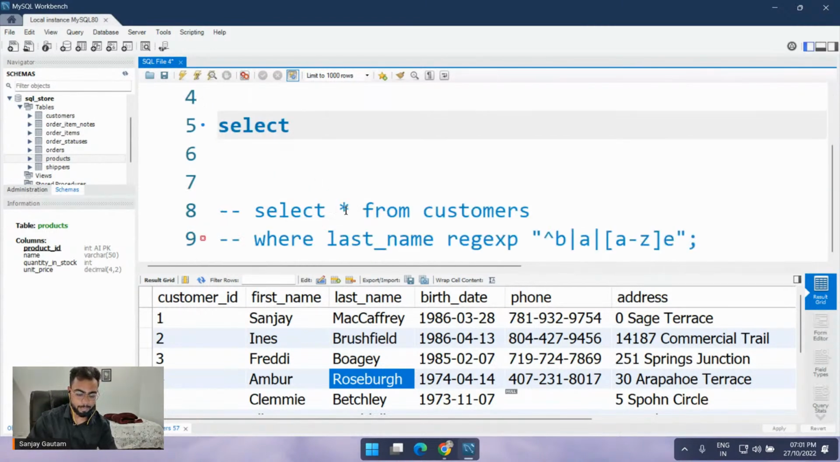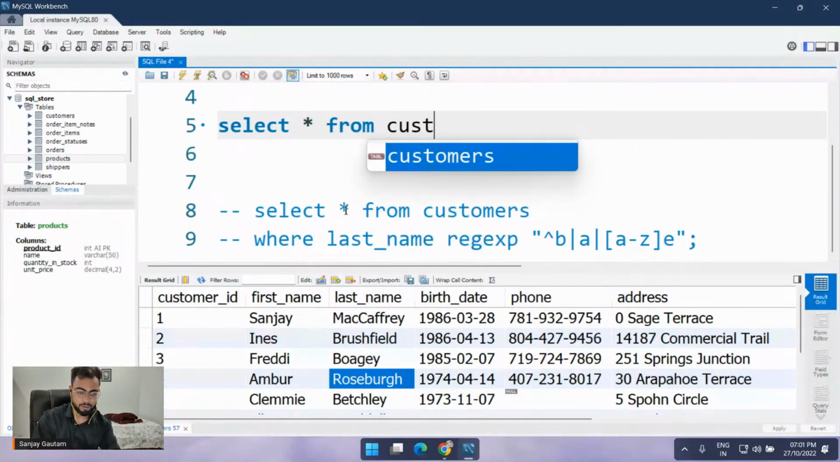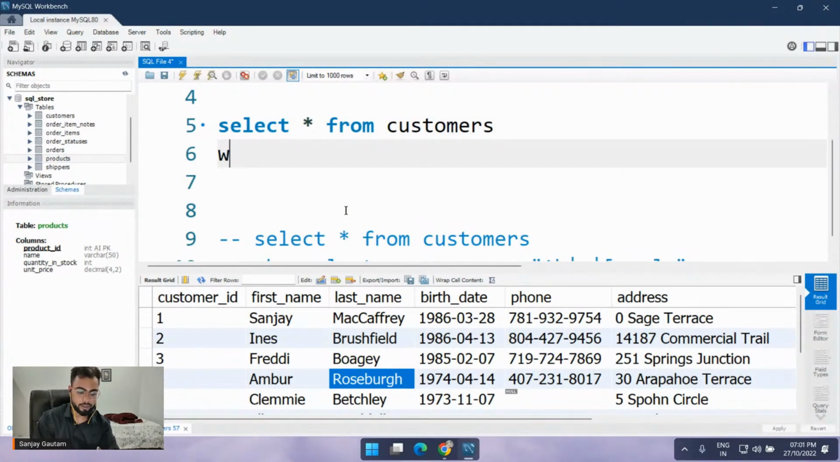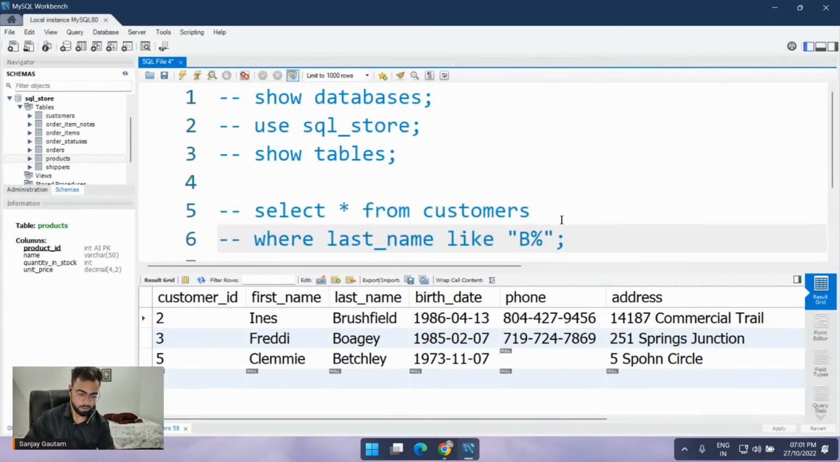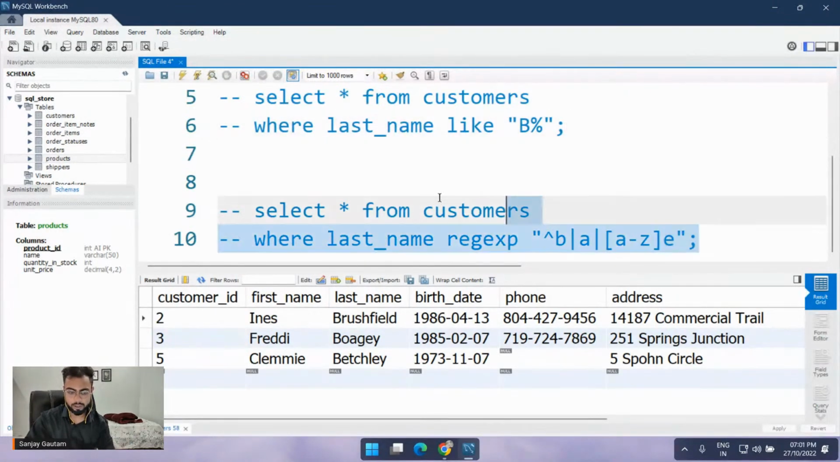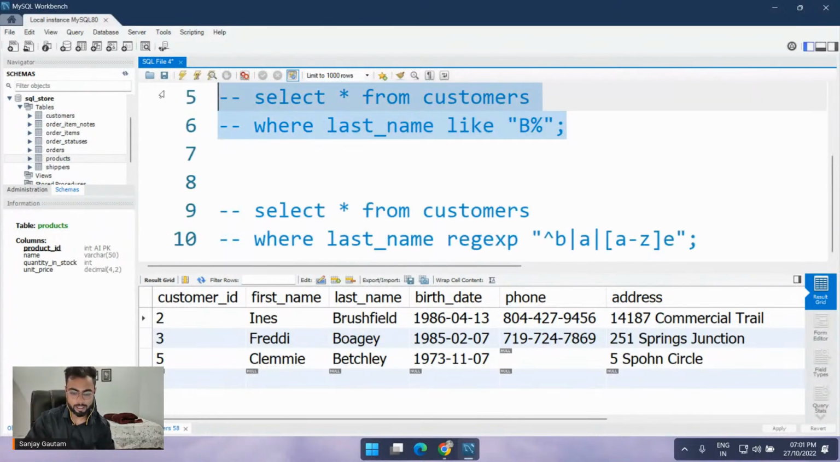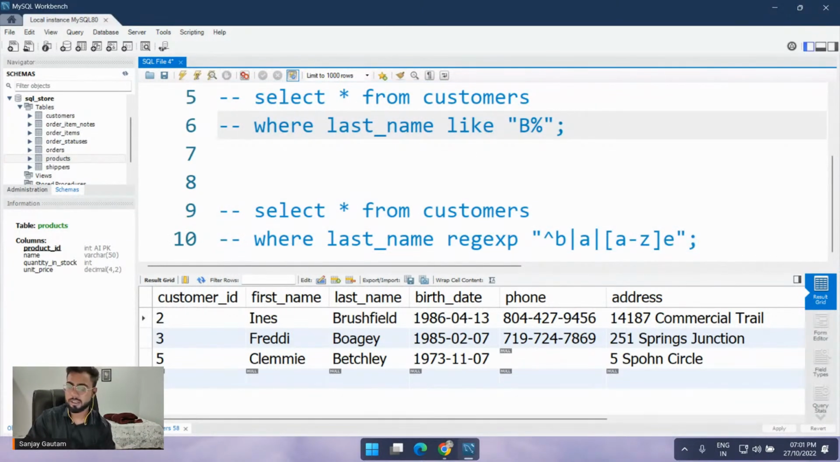Select asterisk from customers where, let's say, the last name like, and it should start with B, and after the B it can have anything. Let's execute this. I'm just getting this result. I'll share this file with you as well, so you can look for the like and expressions. So this is all about the like and the expressions.